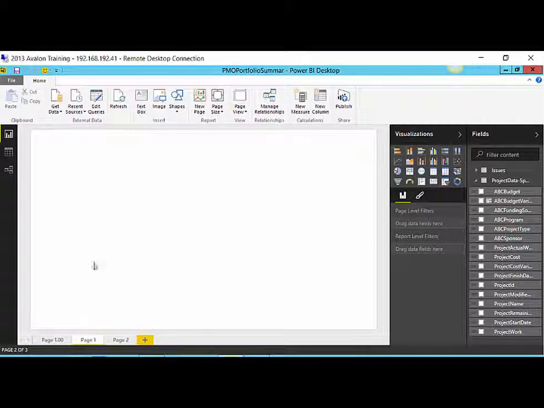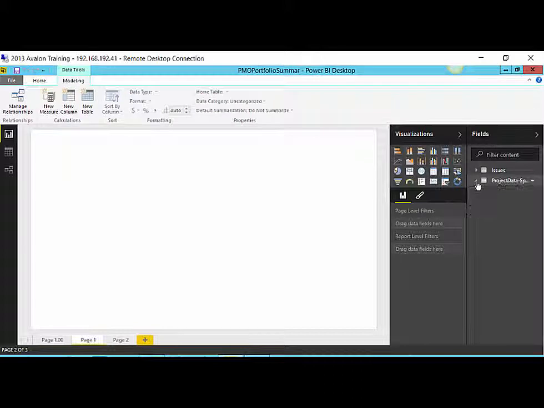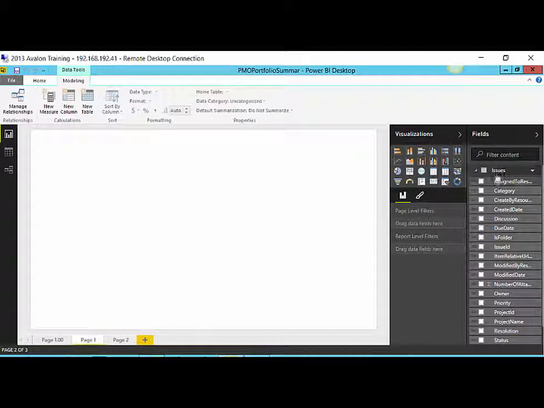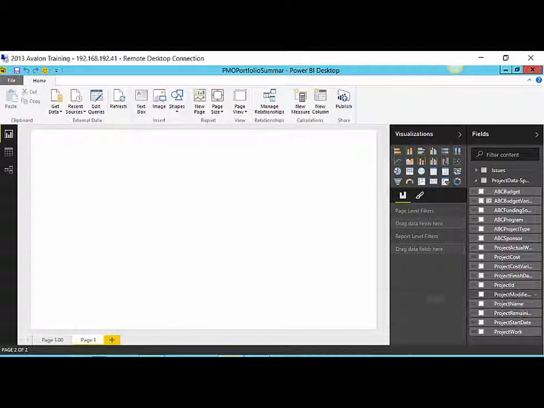Once I'm back on my reporting canvas, I can now build a new report, and if you'll notice on the right-hand side, I have two data tables to choose from: my custom project data specific fields and the additional data table that I've just added, which gives me a list of all issues by project. In this next example, I'll build a report that is more of a tabular type report with cost information.